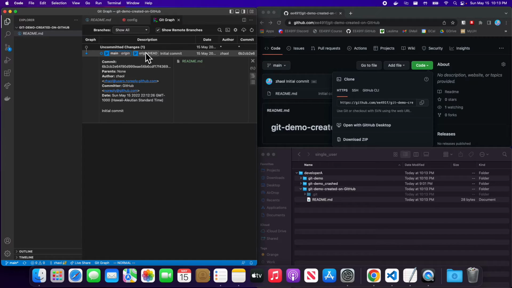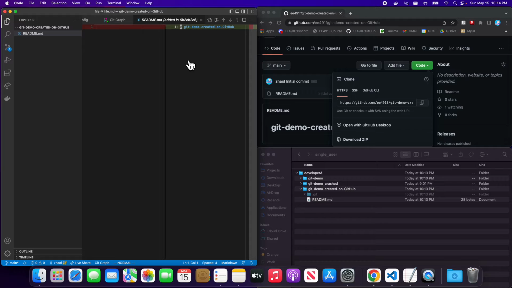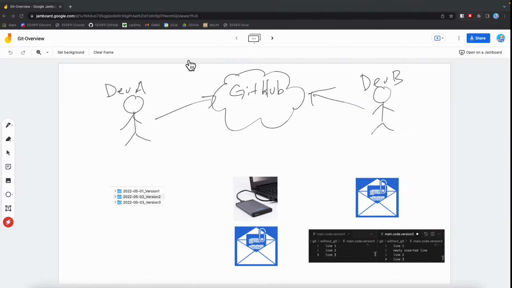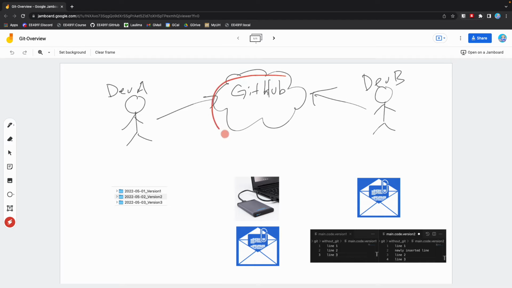Okay, so again, the default could be master or main. Main is very conventional nowadays. So if you created it from GitHub, the default branch they'll give you is main. And then they provide you with a README. Okay, so that's using GitHub to create the repository and then cloning it down to developer A's machine.